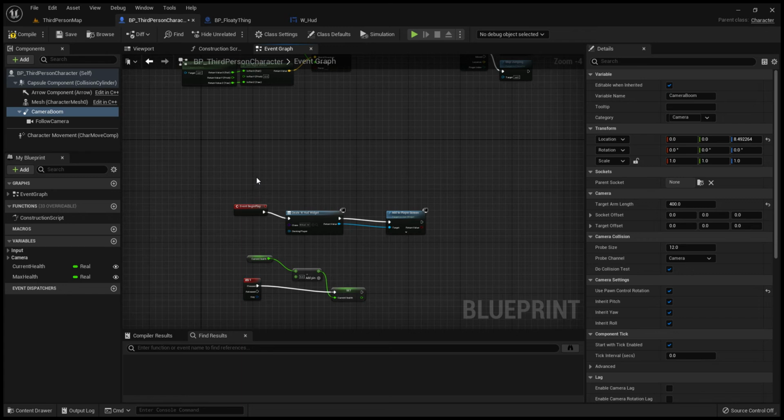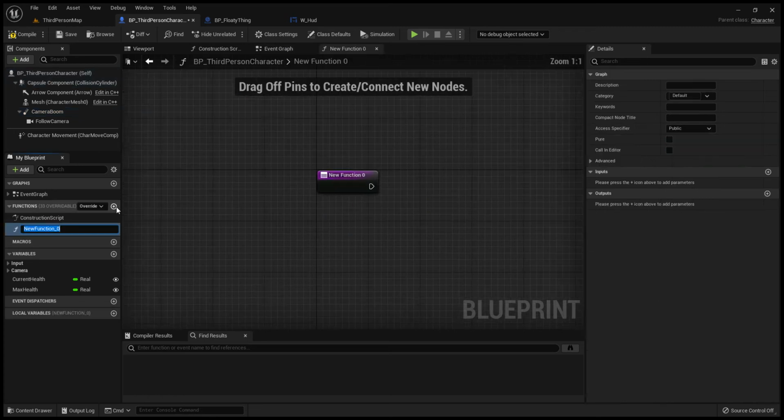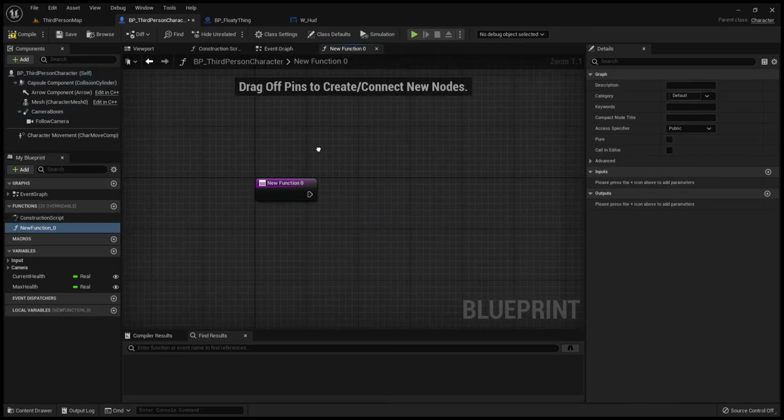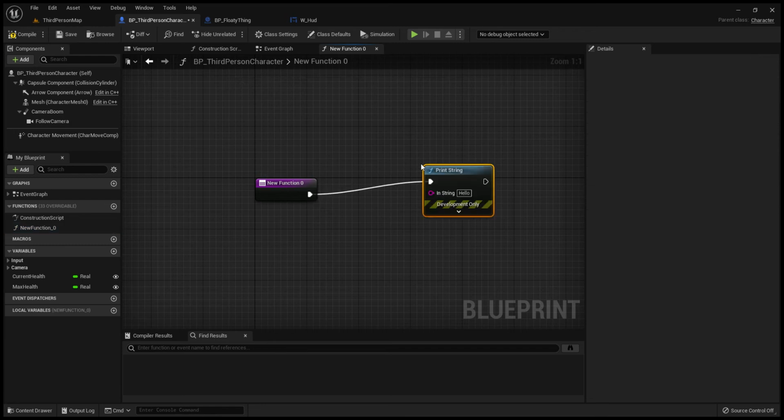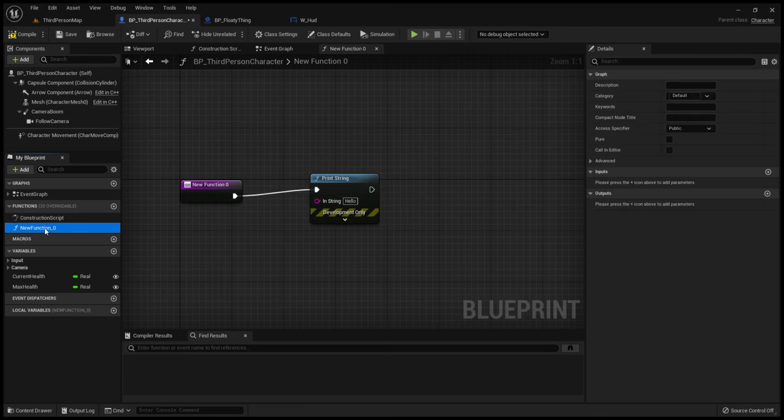For example, let's say we wanted to create a function, and I can't even think of one right now. That'd be a good example. I'm sorry. But okay, we can just go ahead and do a quick simple function here to do a print string. So go up to new function here. We'll just type print string, and it's going to say hello, and we're just going to call this one hello.